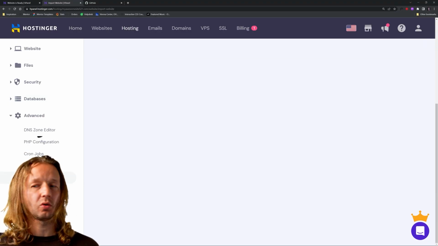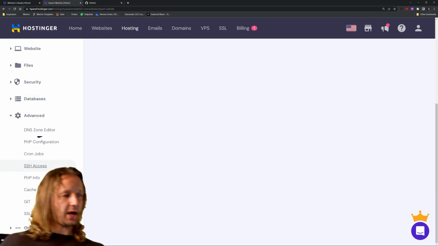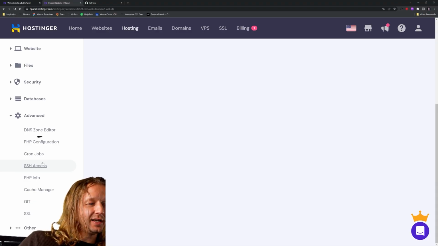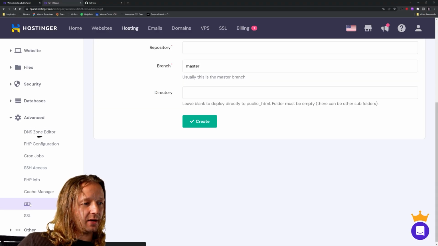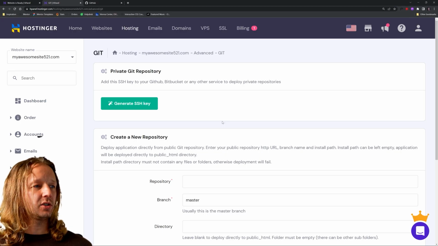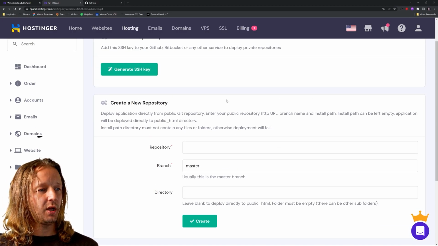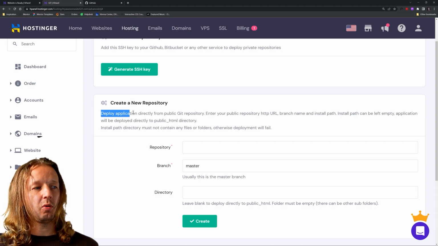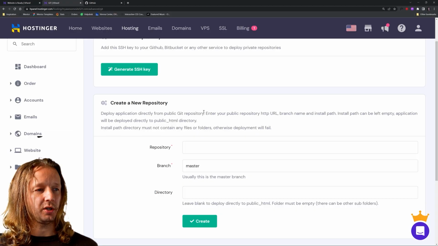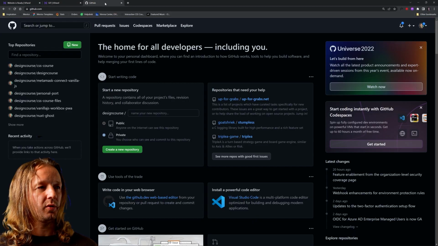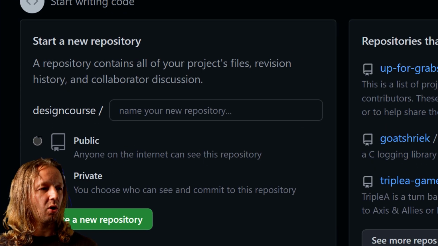So if we go to advanced over here, and let me move my head a little bit out of the way, we will see that we have Git right here, all right? So for Git, we can either create a new repo, or you can deploy the application directly from a public GitHub repository. So for us, what we want to do is just go to GitHub. You're going to want to create an account at GitHub, and I'm going to create a new repo right here.